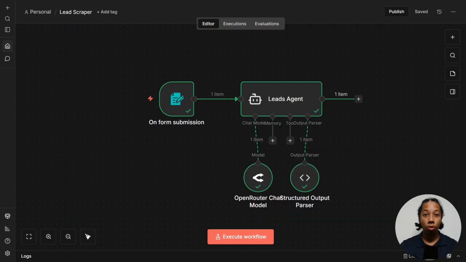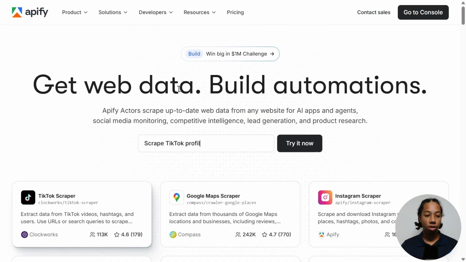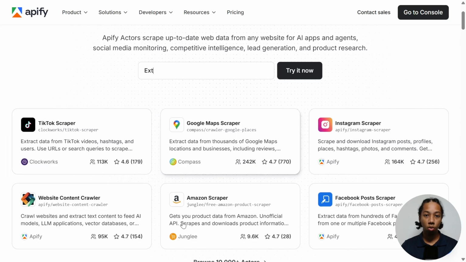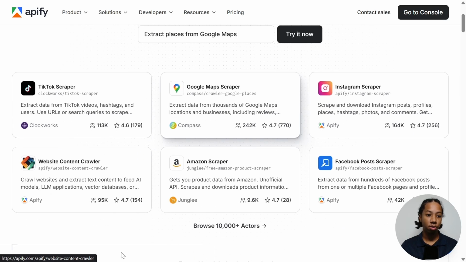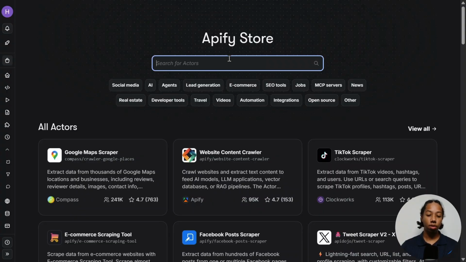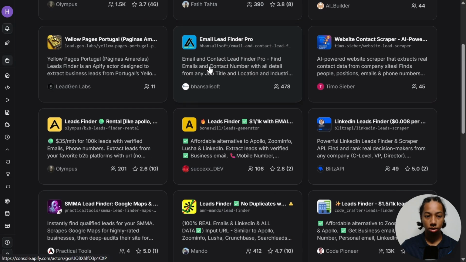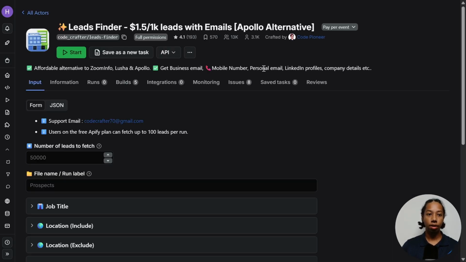For the next part of our workflow, we're going to be configuring the scraping engine, and the platform we're going to be using to do this is called Apify. And Apify is just a large marketplace that has all of these different apps called actors, which just act as scrapers to scrape information or data from websites. So once you're logged in and you're inside the dashboard, the actor we're going to be using is called Leads Finder. So we're going to search that up, and it is this one right here by Code Pioneer. And this app is going to allow us to scrape 1,000 leads for only $1.5, which is really cheap.